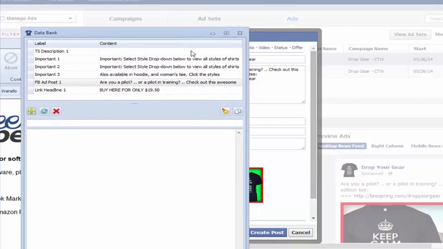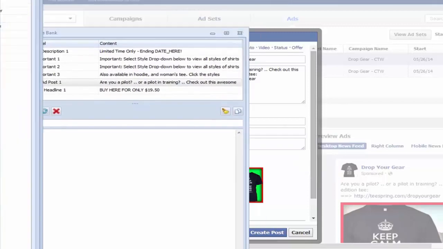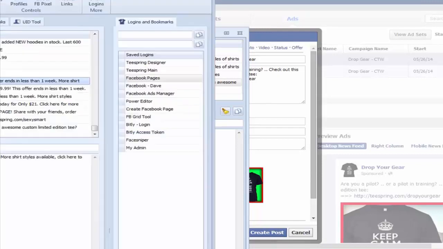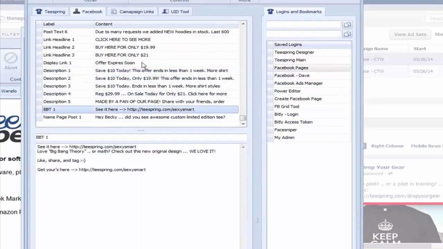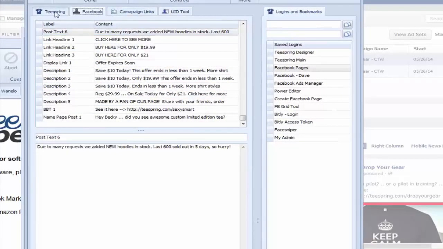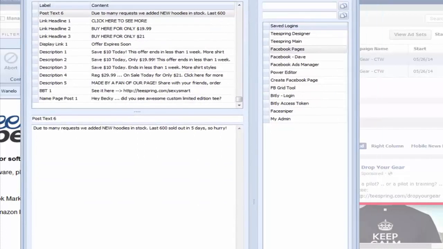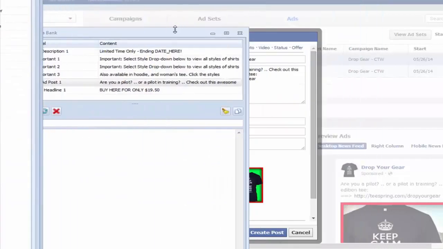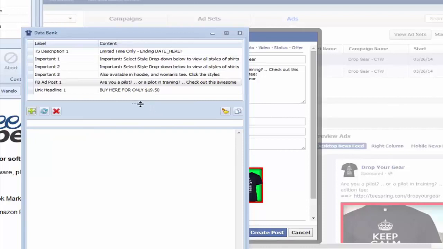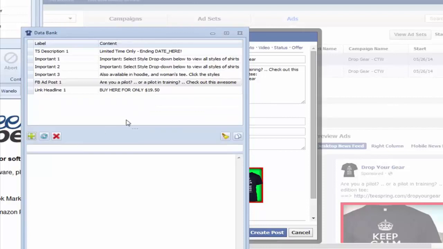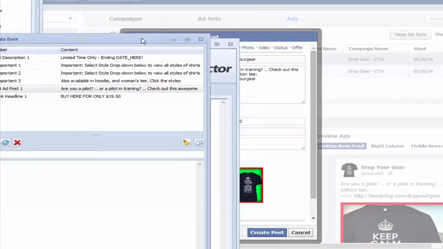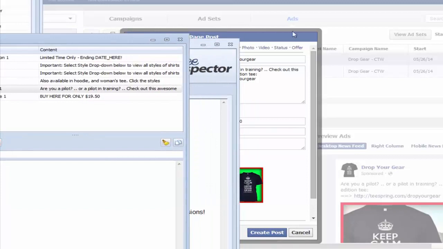You're probably wondering, why don't I have all my stuff in here? It's because I have my own little software I created that does all that. I have all my stuff in there. You can see I have Facebook, Teespring, and this I never developed out. I just simply took the tool and put it into T-Inspector. So that's why you're not seeing all mine in here. Mine are in that other software, but this is what's provided in T-Inspector.